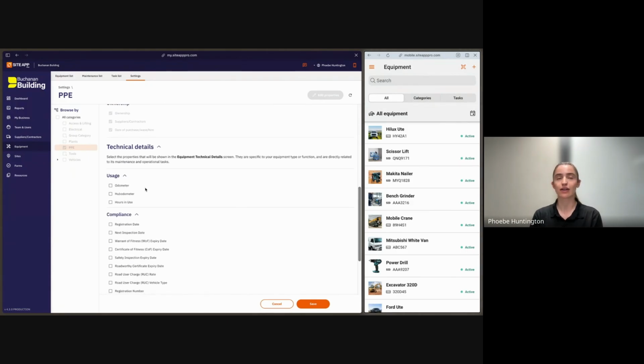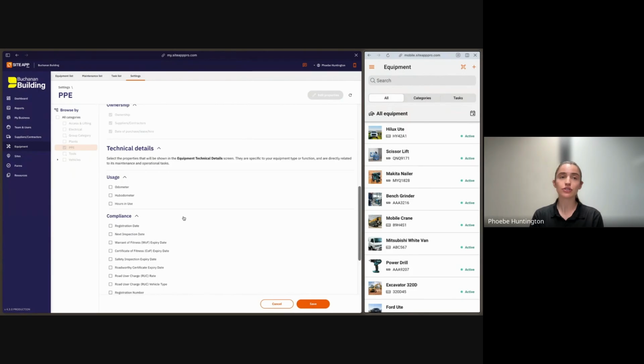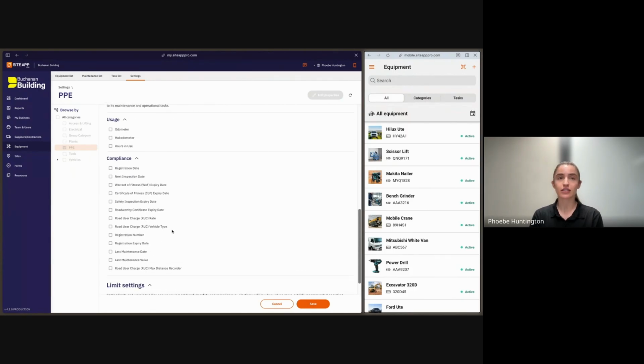In this case, this category is PPE, so we don't really need the odometer or hub odometer, but it might be that you want hours in use. You also have different compliance fields that you can pick from, so stuff like your warrant of fitness, last maintenance date, last maintenance value, and you can go ahead and select everything that's relevant for each of your different categories.